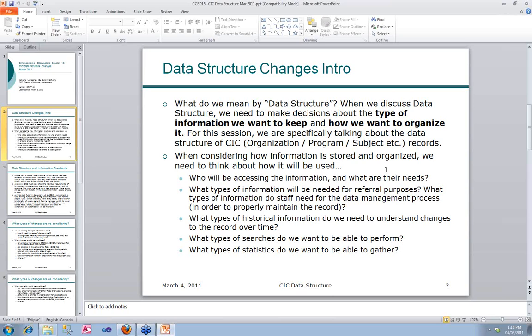When we talk about how information is stored and organized, we have to think about how we're going to use it, because that implies something about the information we need to keep and how we're going to structure it. So these are some of the questions that we need to ask. First, who will be accessing the information and what are their needs? That can be the public, it can be a third-party client, it can be your INR staff, it can be your data managers. All of those different types of users need to be assessed individually for what kind of information they need and how it is that they are going to use that information.